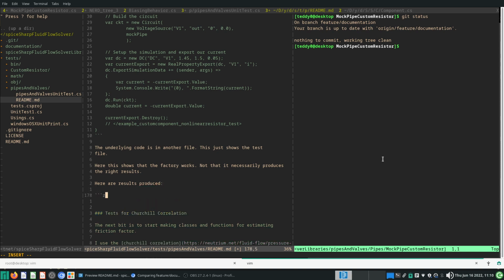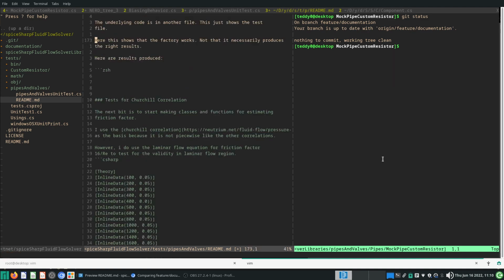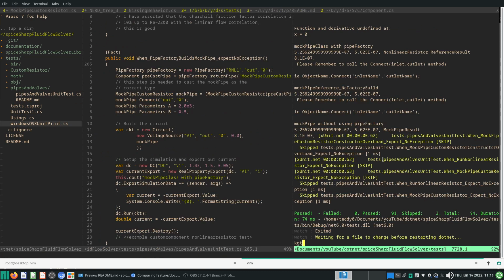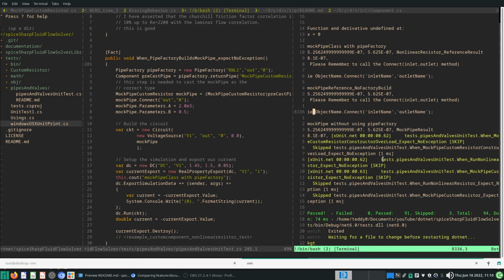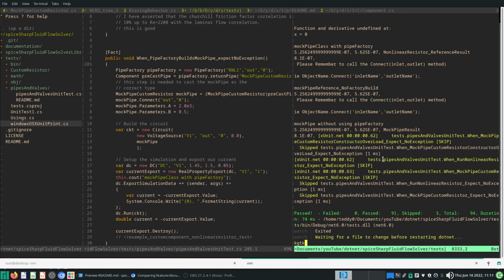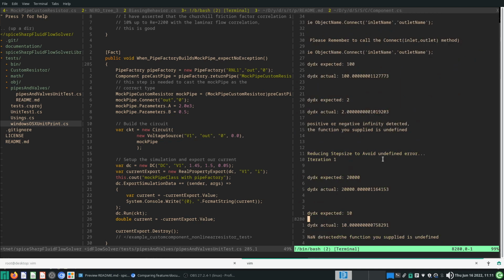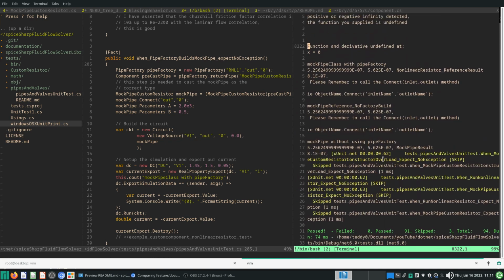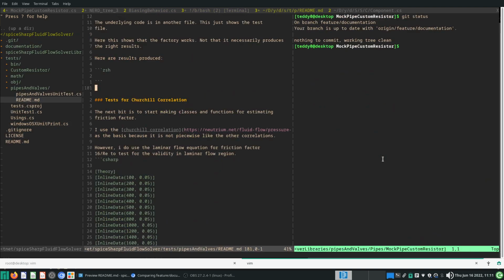Now I'm going to put a code block with Z shell. I'm going to insert it here rather than in VS Code, because at least I can paste using the Vim registers. So I'm going to copy the results here using the no factory build, MockPipe class no factory build. I'll need to copy slowly, and I'll yank this, go over and paste it here.